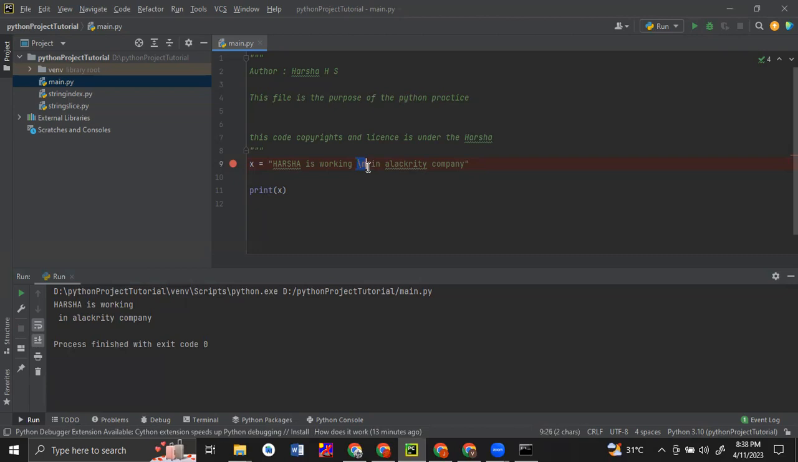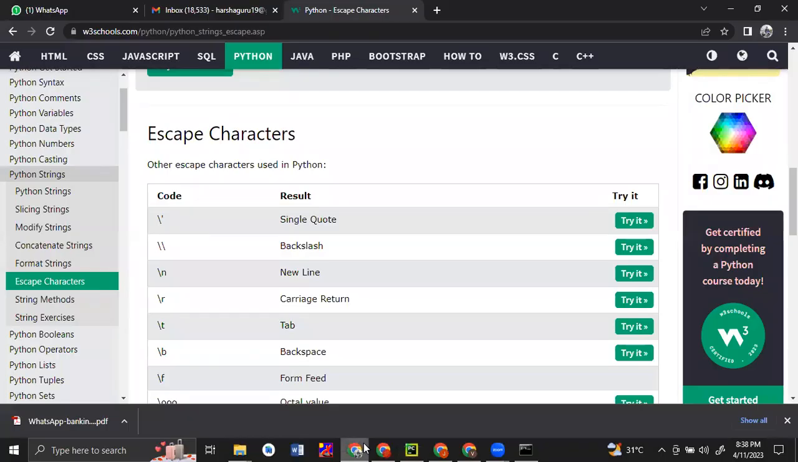So when we use the slash n, it will escape to the next line. It means that it will print here, it is just printing here. After that, it is just escaping one line. So this next string is going to the next line. For this, we have to use the slash n.